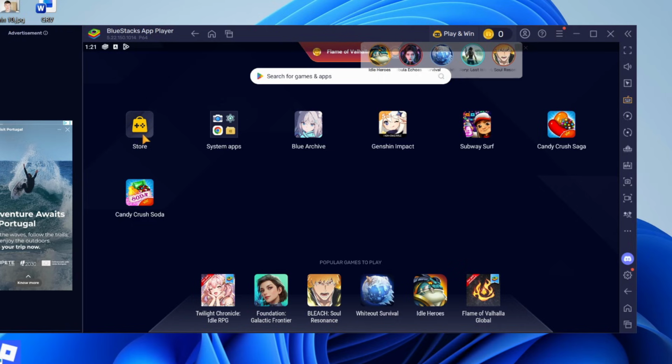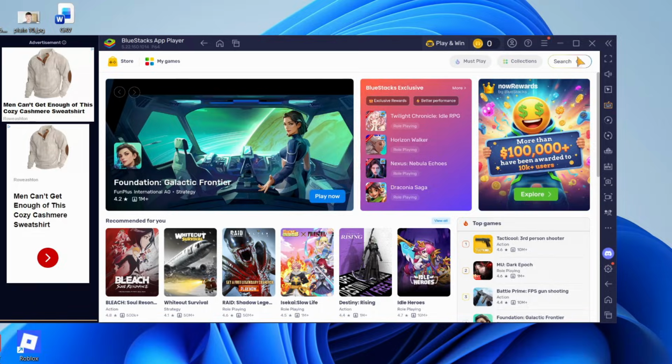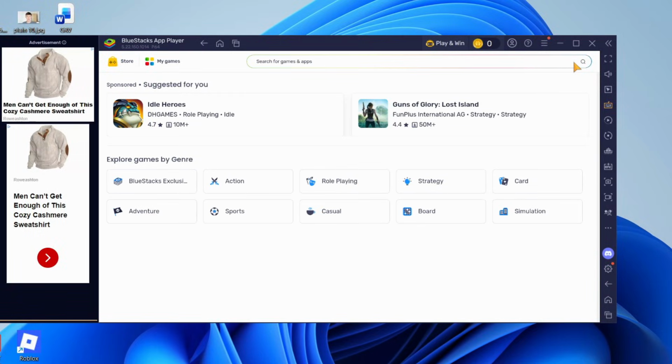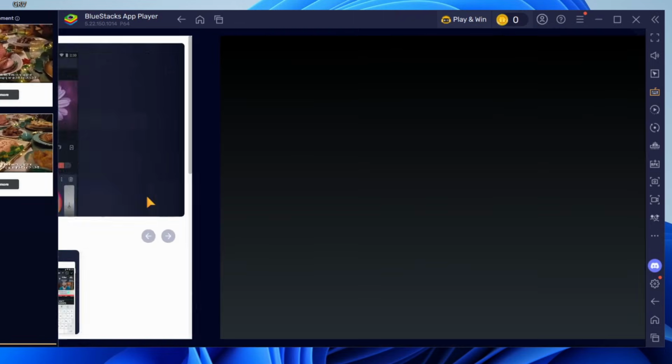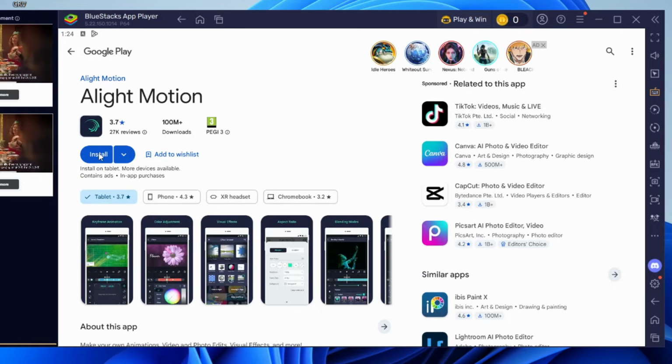When it opens, if it doesn't automatically open the store, go to the top right and press search, and type in Alight Motion. Here it is, you can click on it and press install from Google Play. You can then press install like so.